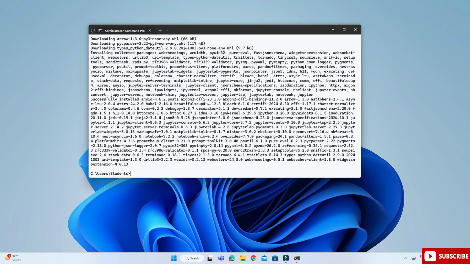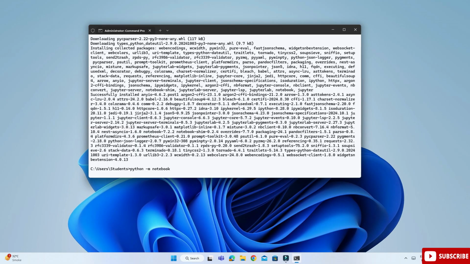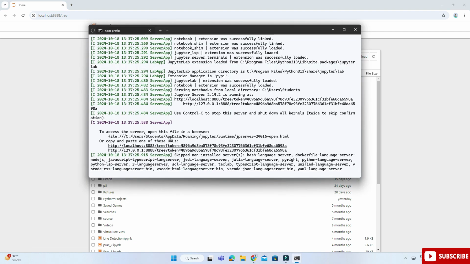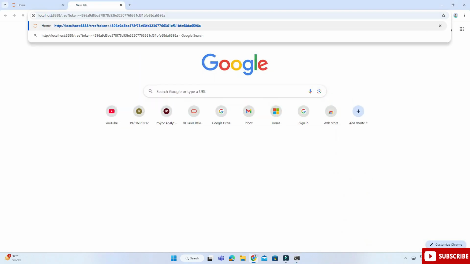Now guys, I will be starting the Jupyter Notebook. So simply here you need to type python -m notebook. So here you can see in the browser it has started my notebook. Here it's showing localhost and the port number. The same thing you can get through this command prompt also. Here it has shown this localhost and 127.0.0.1. You can copy and paste any of the links and it will work.